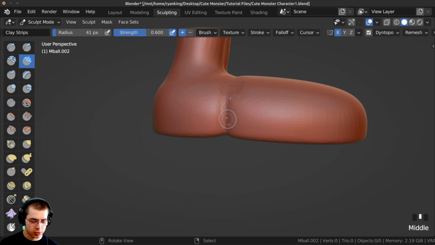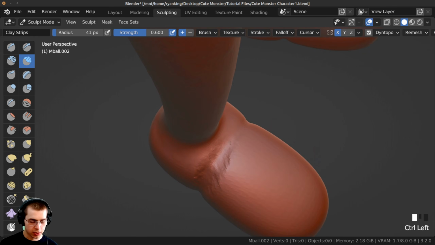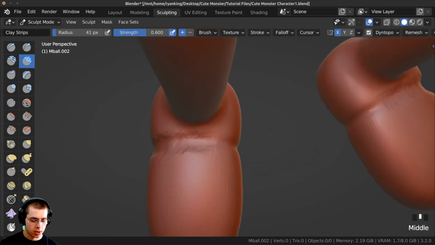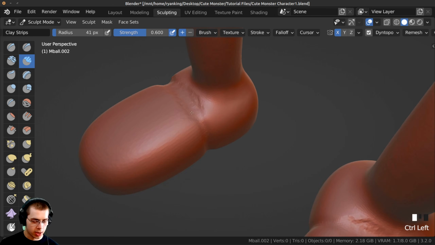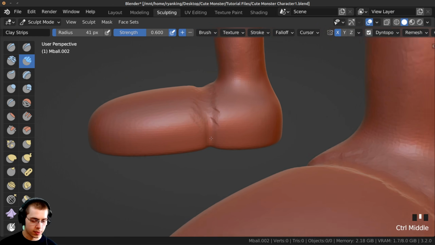So one thing that I want to do is make this crease a bit bigger. So I'm going to hold down the control key, and then I'm going to sculpt around, just go around in circles or just go back and forth. And that's just going to make the crease bigger. And by holding down the control key, it's going to push the clay in instead of bringing the clay out.